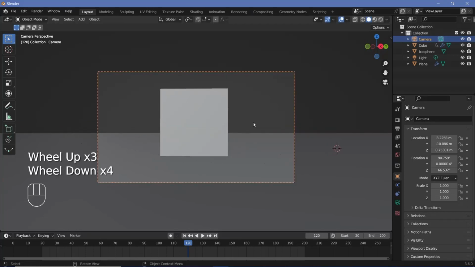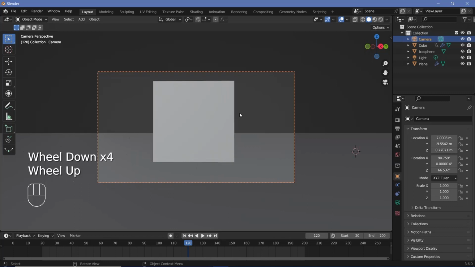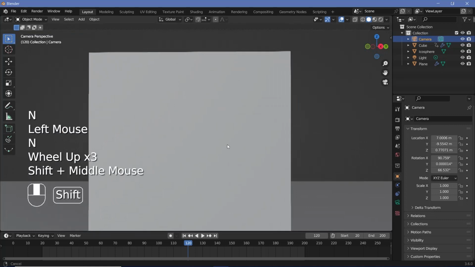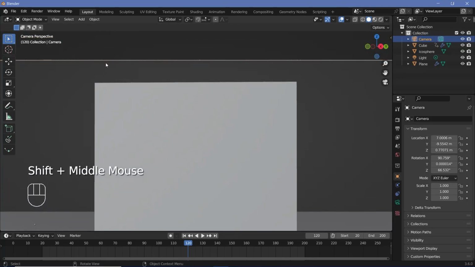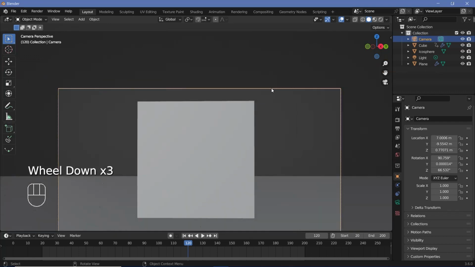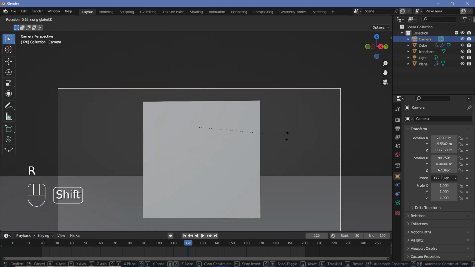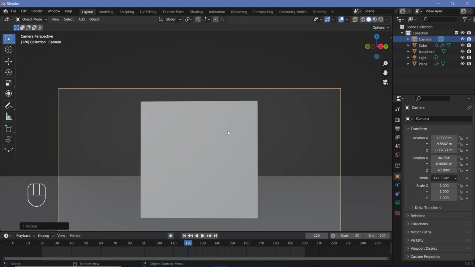flush with this cube. So just make sure that your cube looks like it is perfectly in line with the camera. You can tap N and just uncheck and zoom in to make sure that this distance is the same. So right now I feel like this distance is a bit more than this, which means it's not still straight. So let's select the camera, press RZ and just rotate it about the Z axis until they become perfectly flat. And I think that should do the trick.